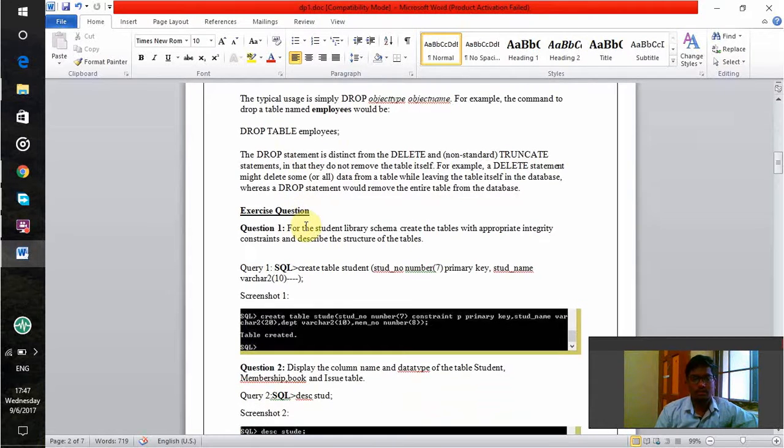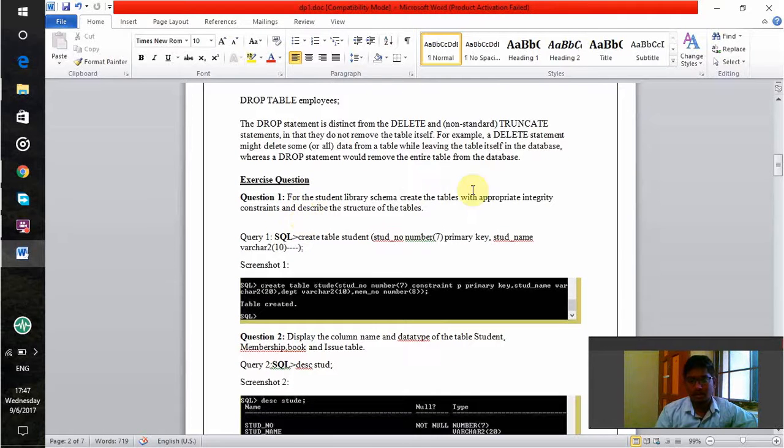And here is my first question: for the student library schema, create the table with appropriate integrity constraints and describe the structure of the table. So here is my table. CREATE TABLE, the table name I have given is student, and the student number with the type number and size 7. We have declared it as the primary key, and student name is varchar 10. Here we can give the name, number, anything in this varchar, but its length should be 10.